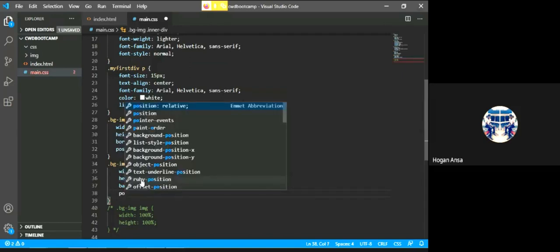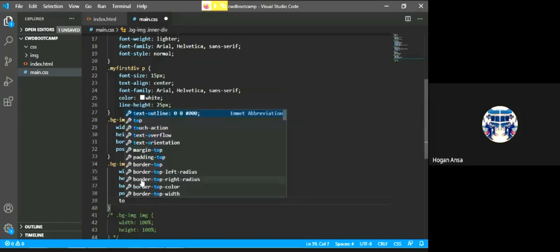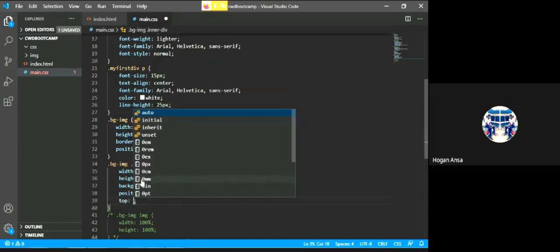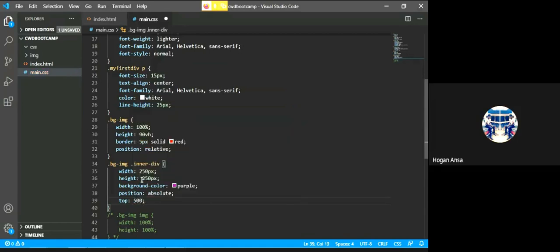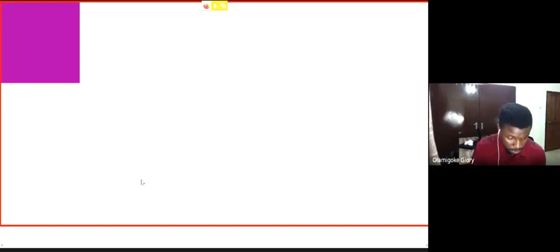So let's say position absolute. We must specify some position from the top and then from the left. So we want it, let's say, from the top, to move 500 pixels, and then to the left as well 500 pixels. Why did we say left and why did we say top? That's because the box by default, that's the inner box which is purple, is positioned just at the top and the left.